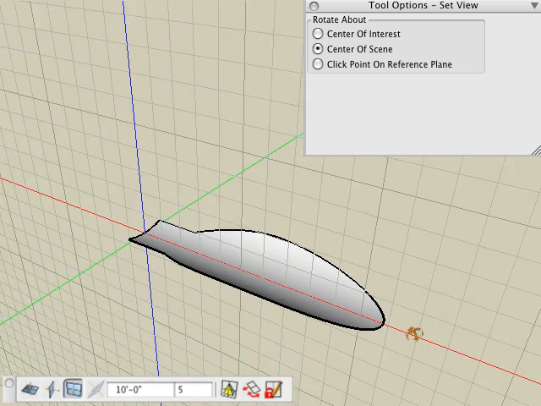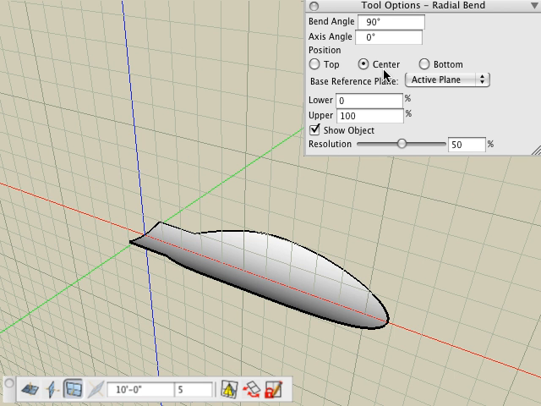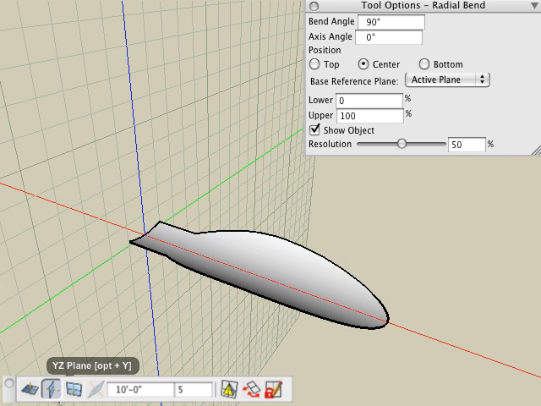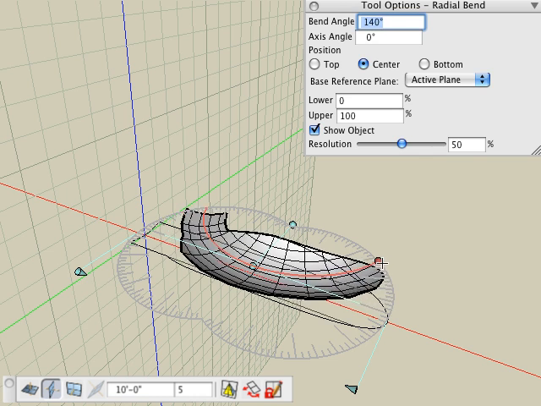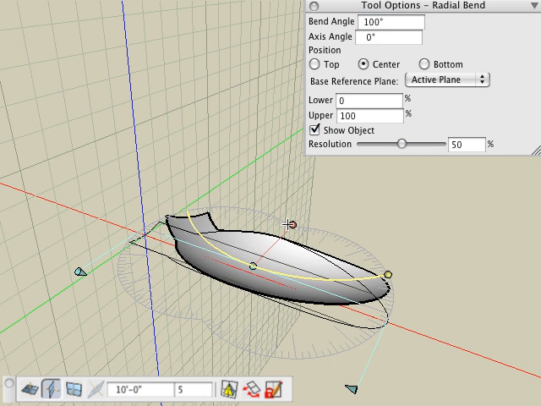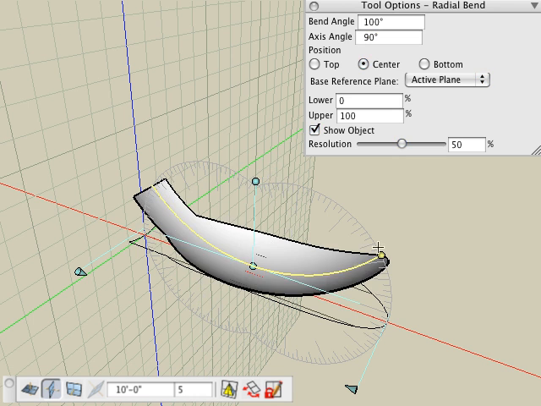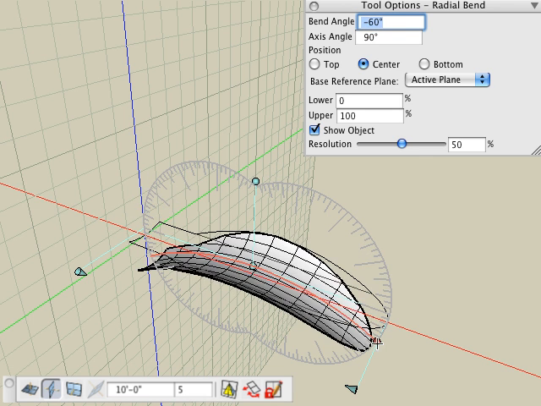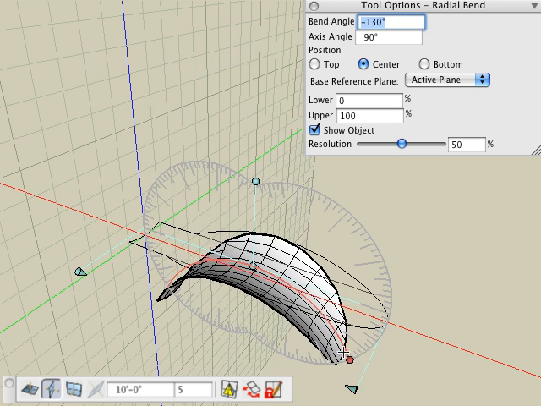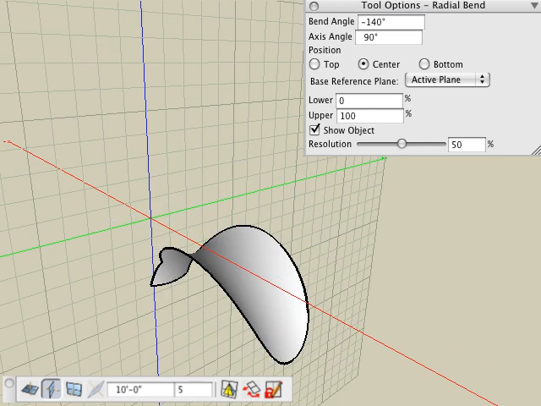Now we need to make this a double curved surface, so we're going to bend it in the opposite direction. Go back to the bend tool, switch to the YZ plane, click on the object, and we're going to have to change the axis angle too. So let's grab this control and roll that up 90 degrees so we can bend it in that direction. And we'll bend it down probably maybe 130 degrees. And there's our double curved surface, which represents our flower petal.